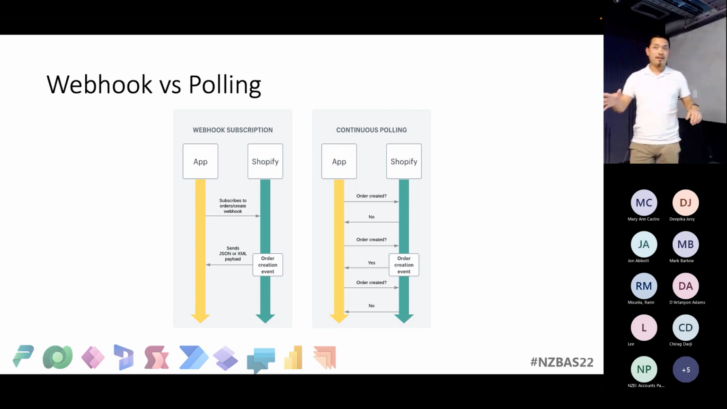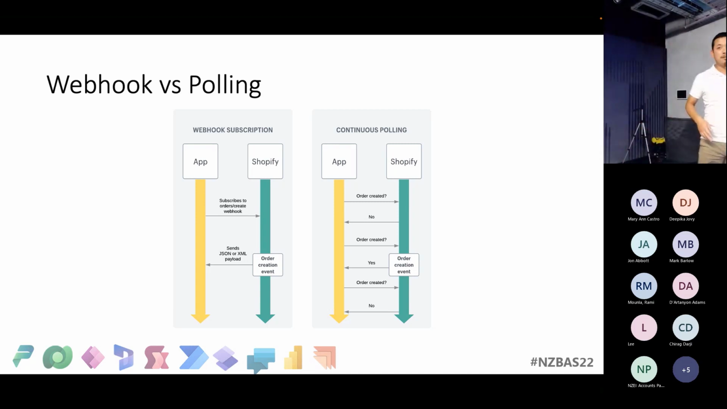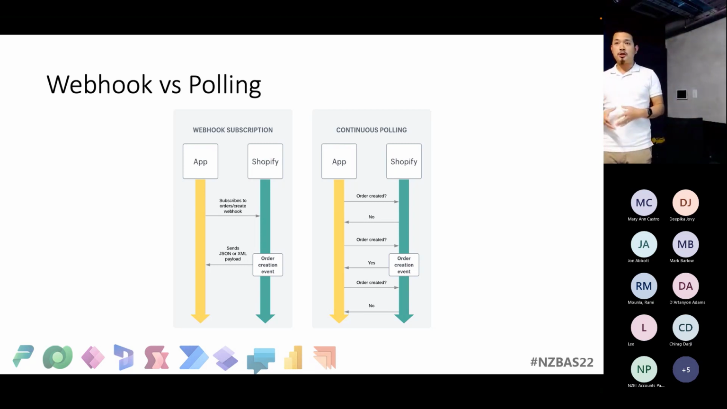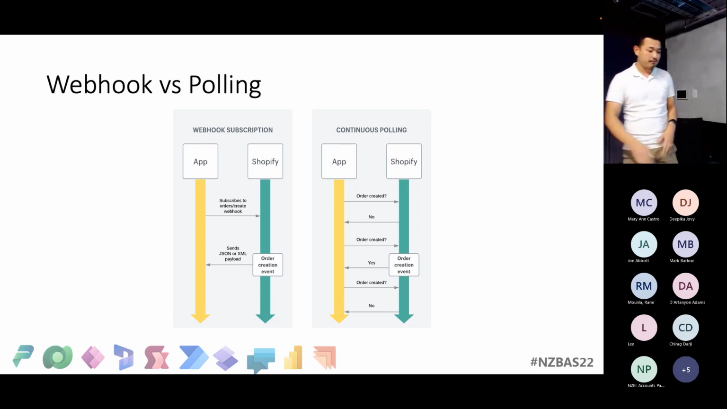The thing is, I'm not going to cover webhook today, but polling. We will see how we can use polling to expose an existing API as a connector trigger without making many changes.